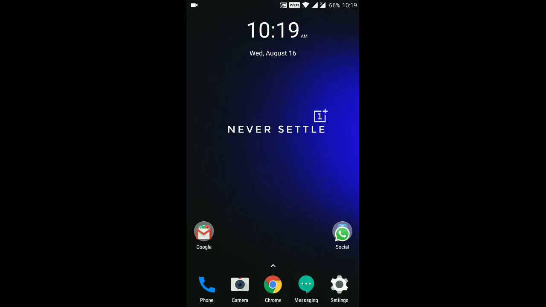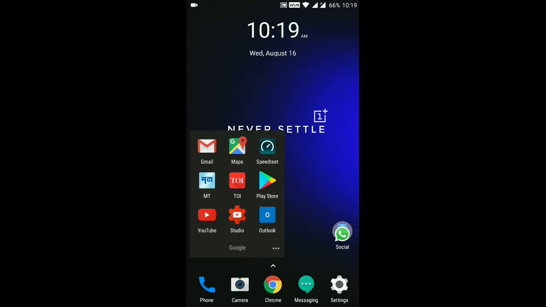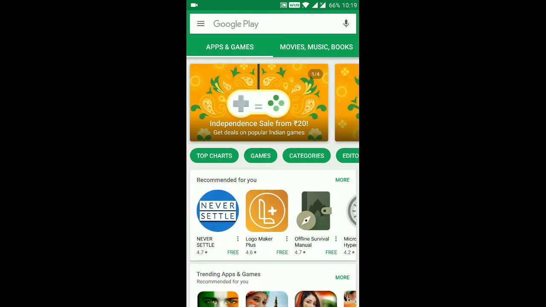Today we will see the Greenify application. This application does the auto hibernation and doze mode feature. This significantly extends the battery life. Let's see how this works.